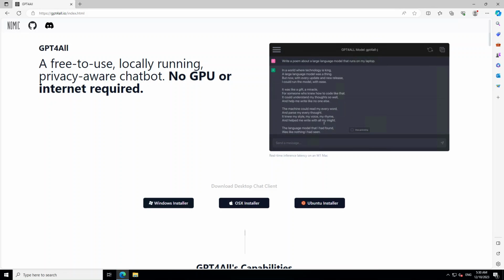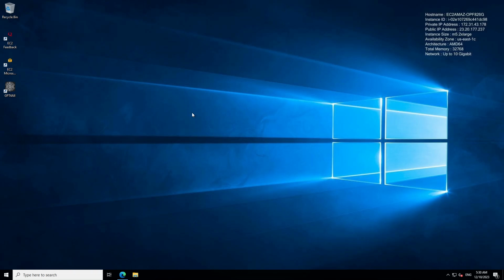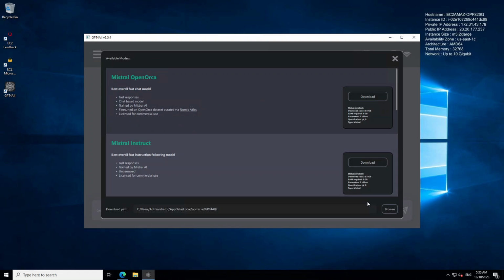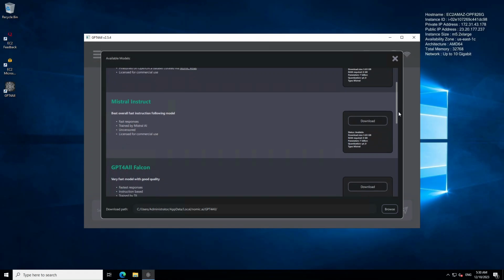Once the installation is finished, minimize this browser window or any other window, and then on your desktop, click on this GPT4All. It will take a bit of time the first time it loads. Now you can just click no and no here, because you don't have to do it. Now the installation is done, and you can play around with these models.